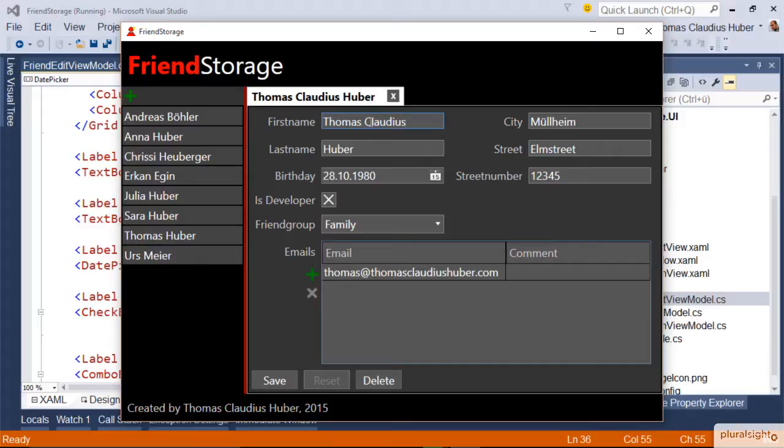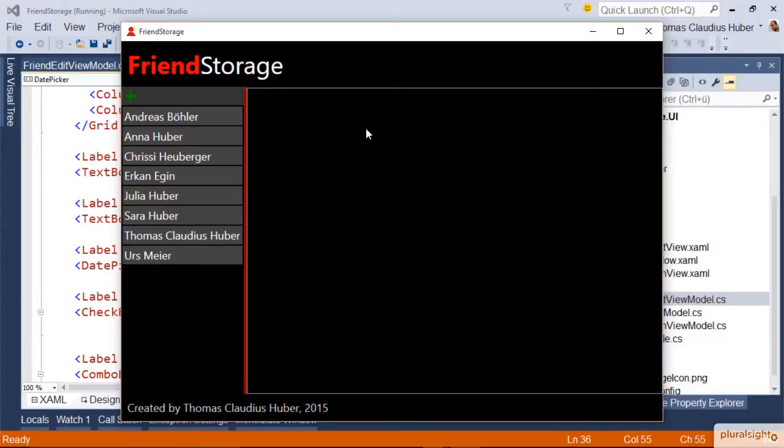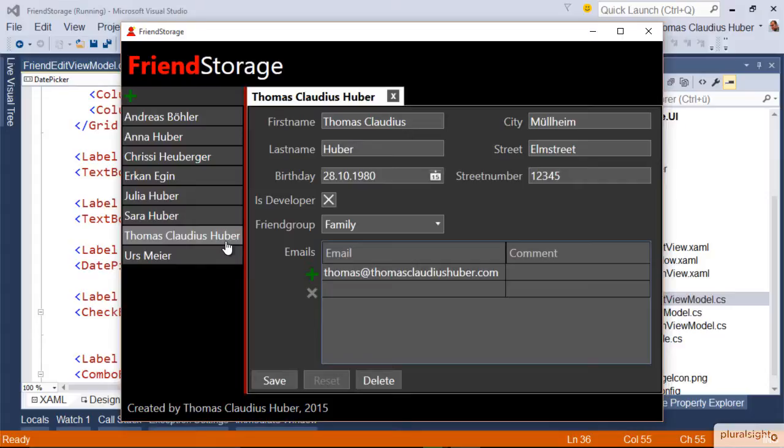So I have one sample where I modify the friend object in the FriendEditViewModel directly. And this is when we add a new email. So let's add an email. I already clicked the button, but nothing happened. Let's save this friend. Let's close it and let's open it again. Now you can see here is a second row. So I can enter now a second email.